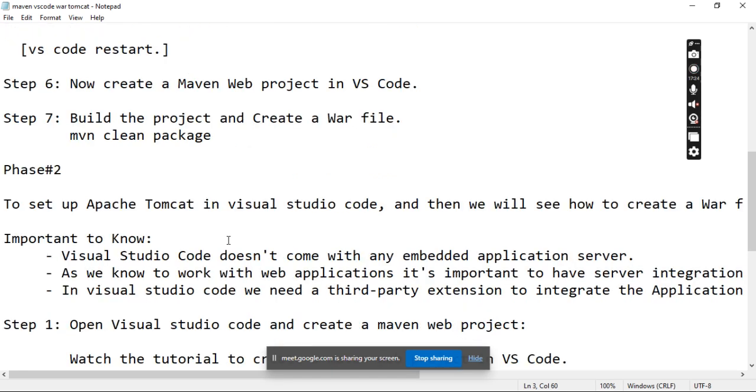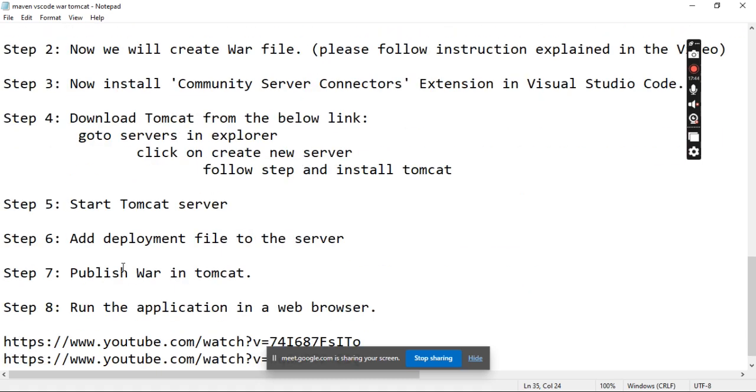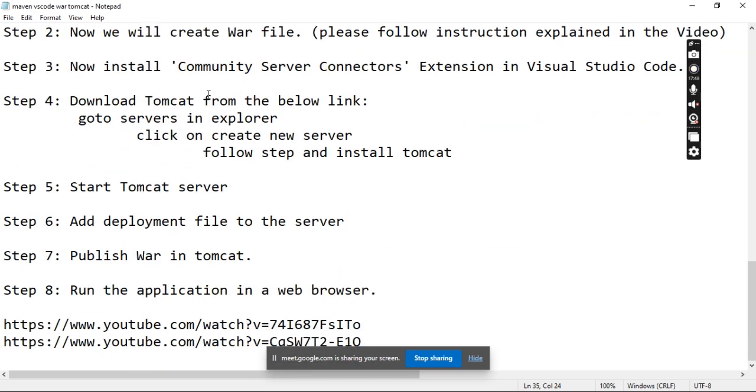Okay. So now what we want to do in phase 2 is set up the Apache Tomcat in Visual Studio, and we need to load the war file into the Tomcat. So that is the idea. So for that, this is already done. Now step 2. So now we will create a war file. This is also done.